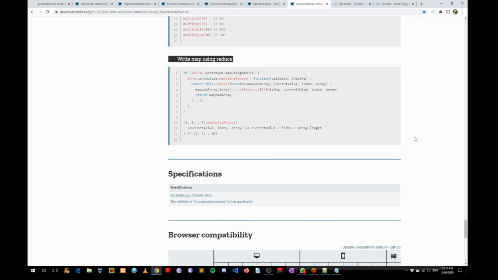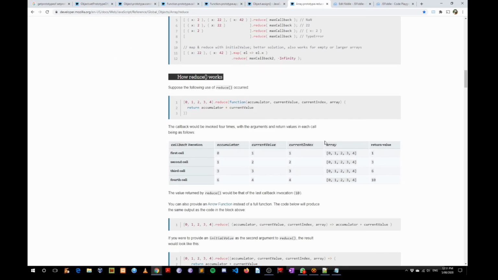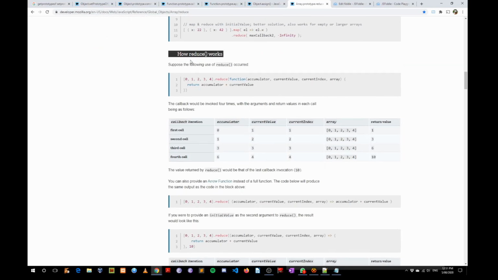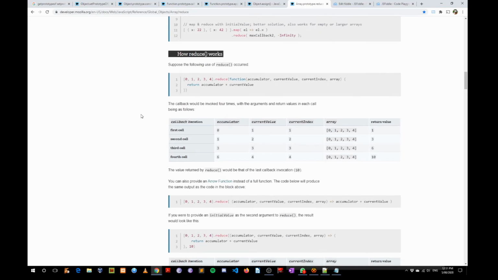I'll finish with how reduce works. I'll go over it one last time. There are a few points that you must understand out of this. In the first example, it has no initial value to be set on the accumulator, so the current value starts with index 0.